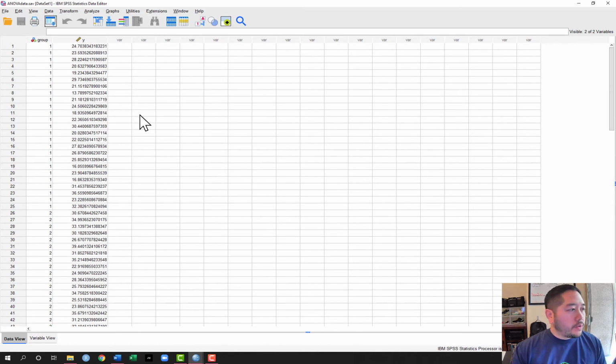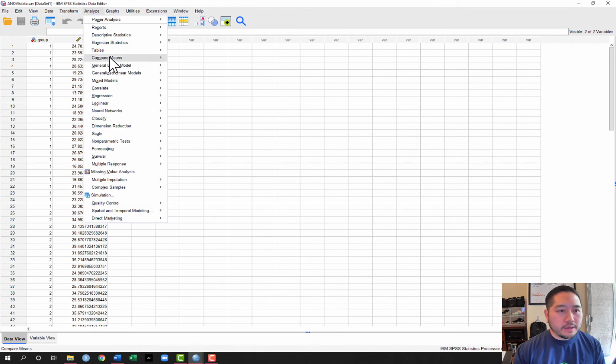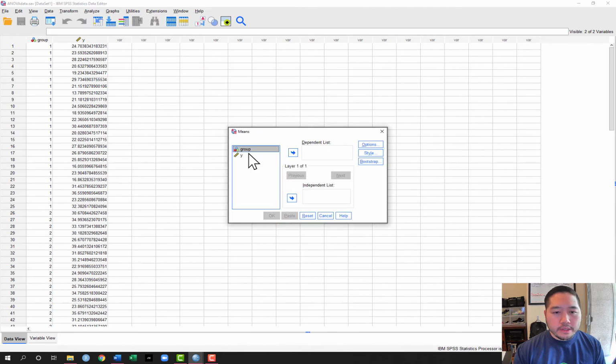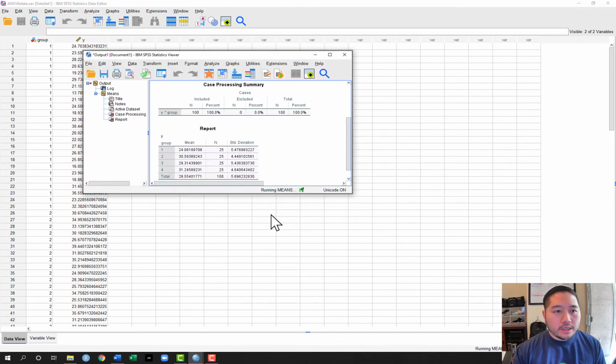Now that we have our data read in, the first thing I want to do is compute the means by group. I'll go to Analyze, Compare Means, Means. I'll put group in the independent list because I want the means by group, and then Y in the dependent list since that's our outcome. I'll click OK.